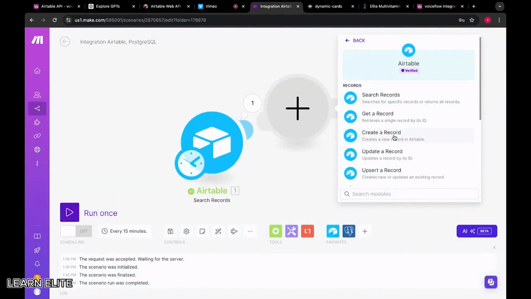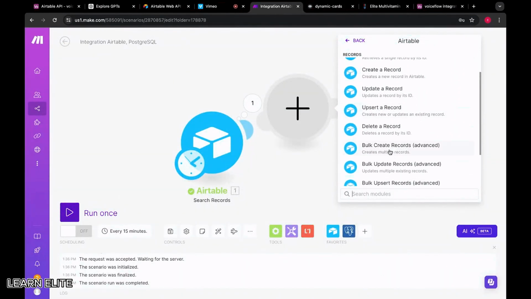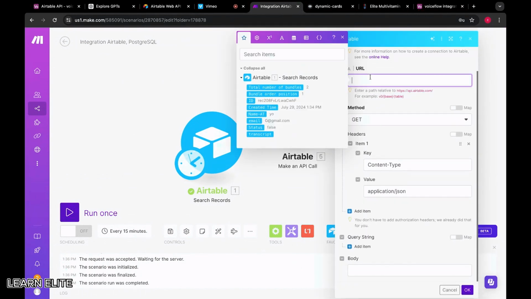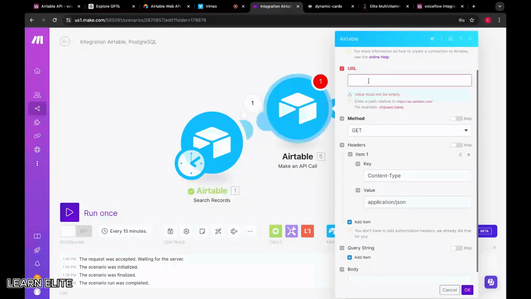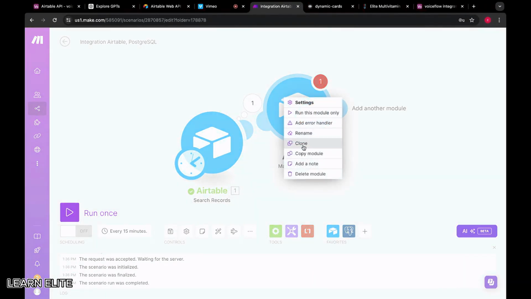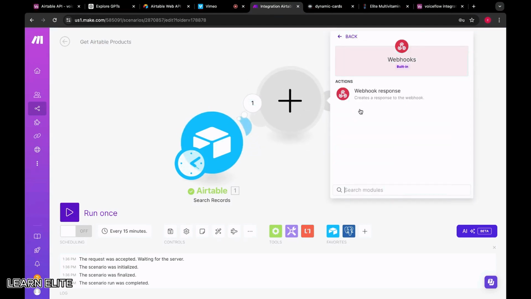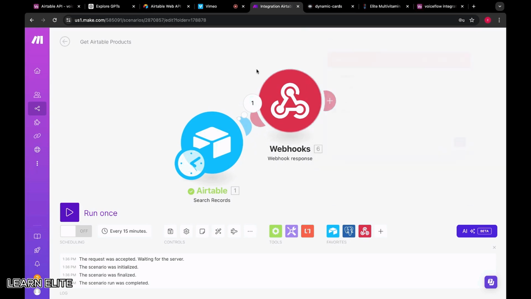If we wanted to create a record, we could do that. If we wanted to update a record, we could do that. A bunch of different functions. We could also make an API call, which is a bit more arbitrary, but this is just a nice user interface to make an API call. It's kind of like taking the training wheels off. But delete this. We're going to call this get Airtable products. And actually what we need to do is set up a custom webhook, but we'll ignore that for now.